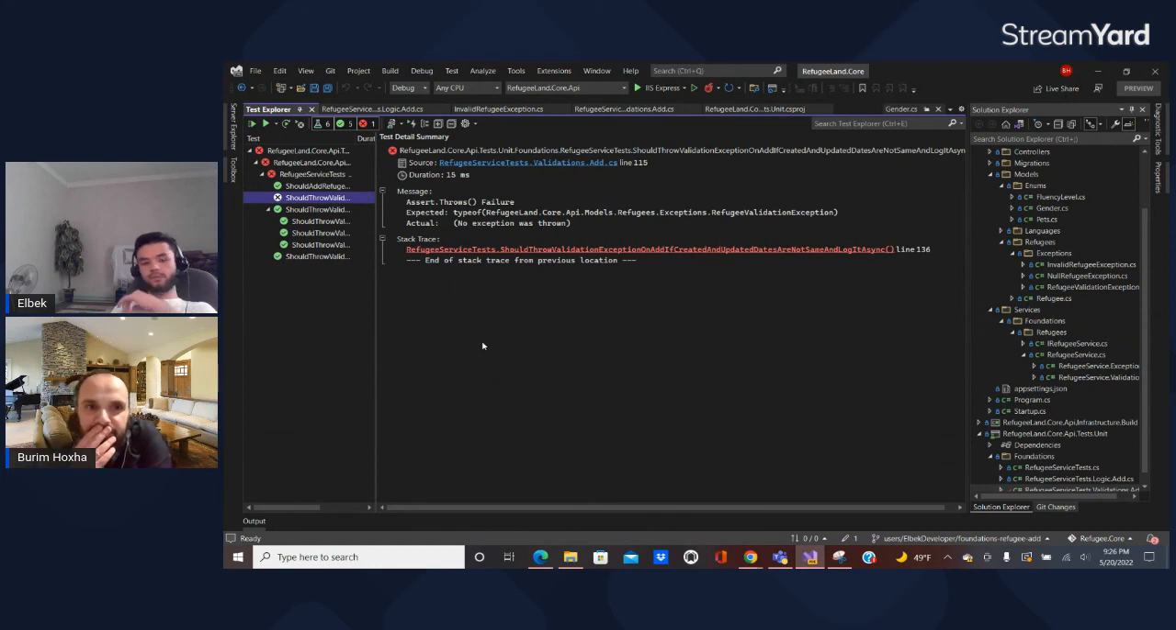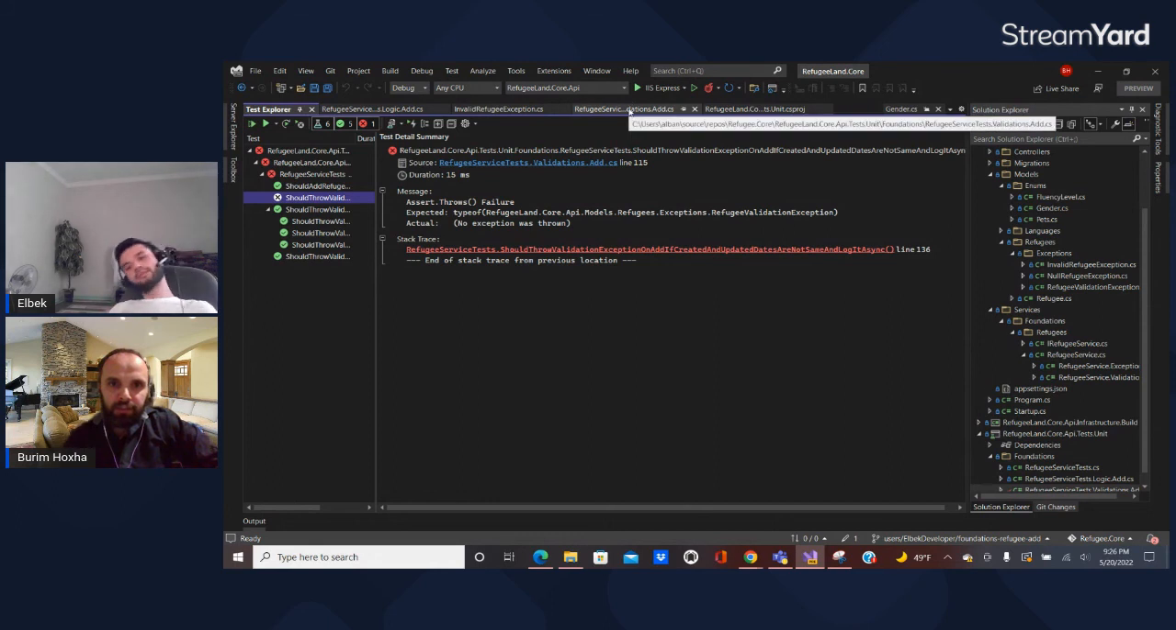No exception was thrown. Okay, it says actual line 136. It says end of stack trace. Yes, so if you say assert throws failure, we expect refugee validation exception. However, for the actual one, no exception was thrown, because the service doesn't know the rule yet. Okay, so now everything is good. This is good.